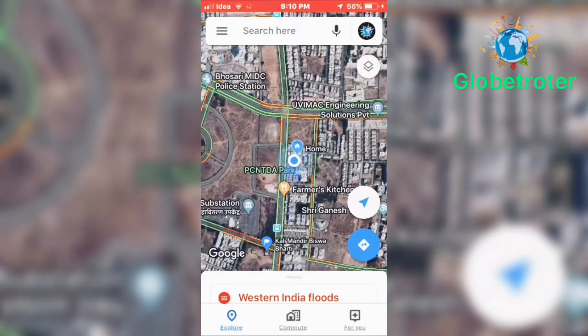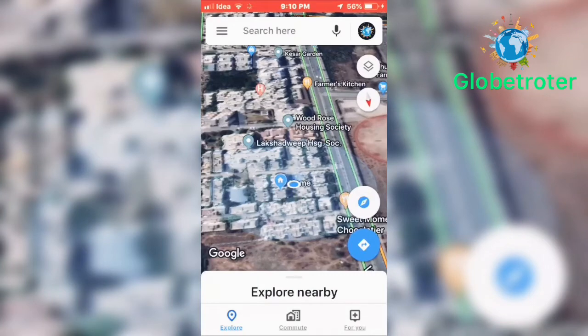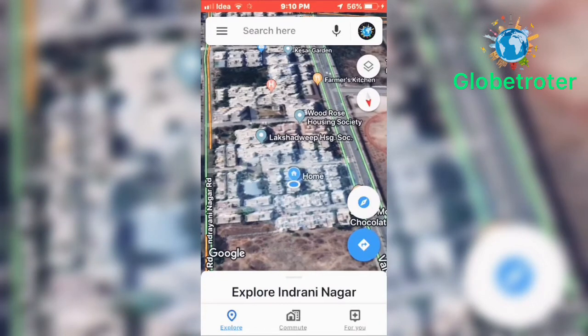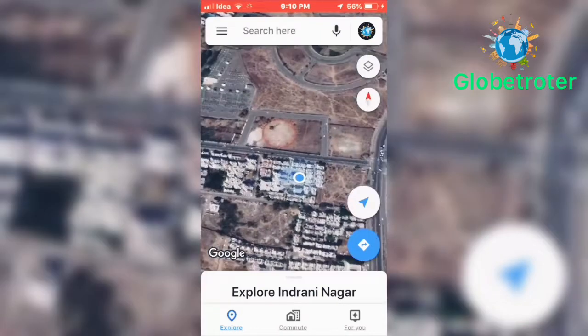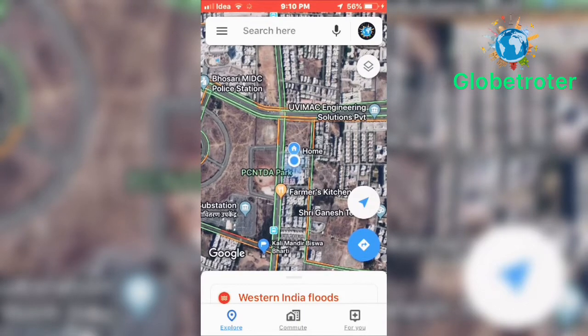If you press this arrow mark, it will change the orientation, and this is the compass. You see the red and white arrow mark, that is the compass. If you press this button once again, it will orient to the north. The red side is the upper side, meaning that side is the north direction.